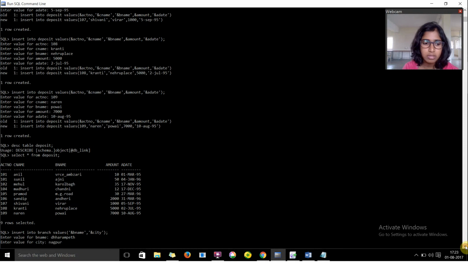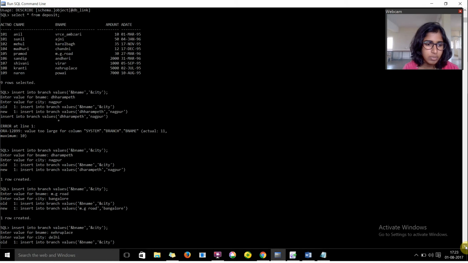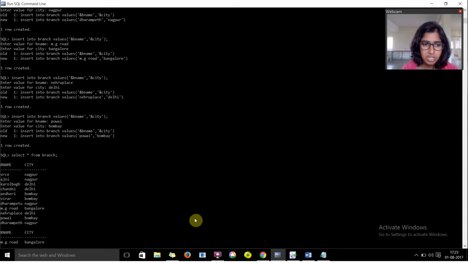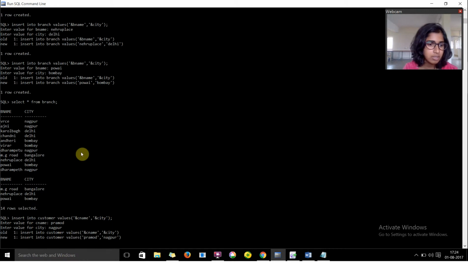The next table, the table branch, is also being given some values. We can see that 4 new rows have been created in the table called branch under the attributes branch name and city. That is from MG Road, which is the branch name, and city Bangalore. Similarly, Nehru Place, Powai, and Dharampet, as well as 3 more values, which wouldn't fit in one row, so we can see them in the next section: MG Road, Bangalore, Nehru Place, Delhi, Mumbai, and Bombay. In total, 14 rows are there in this table.